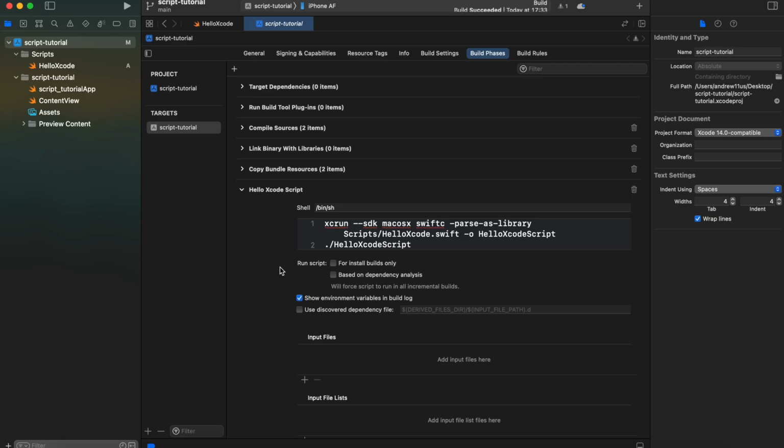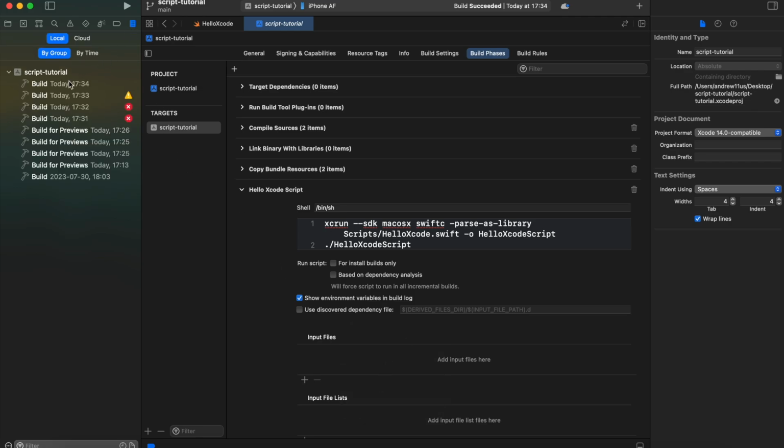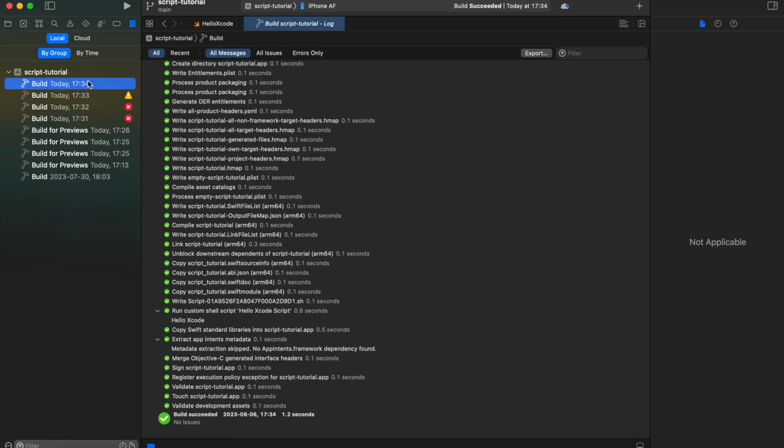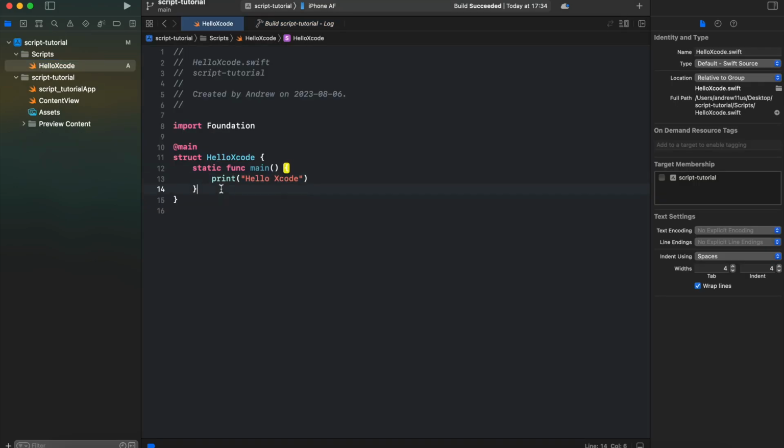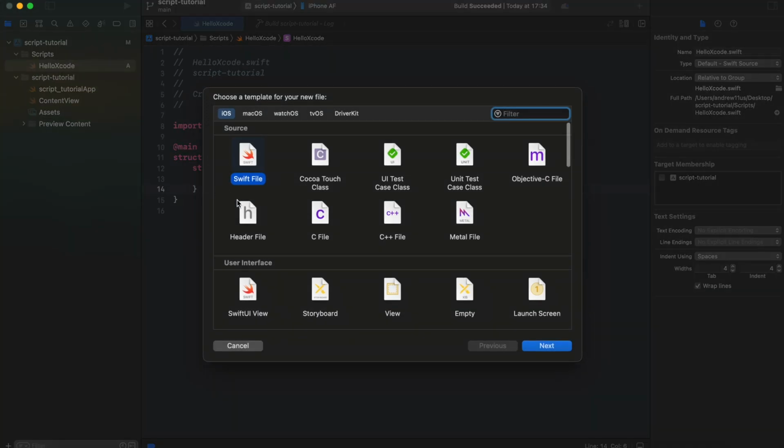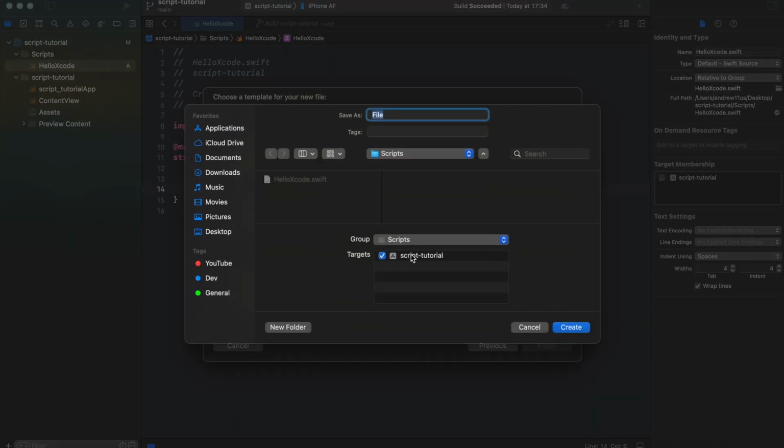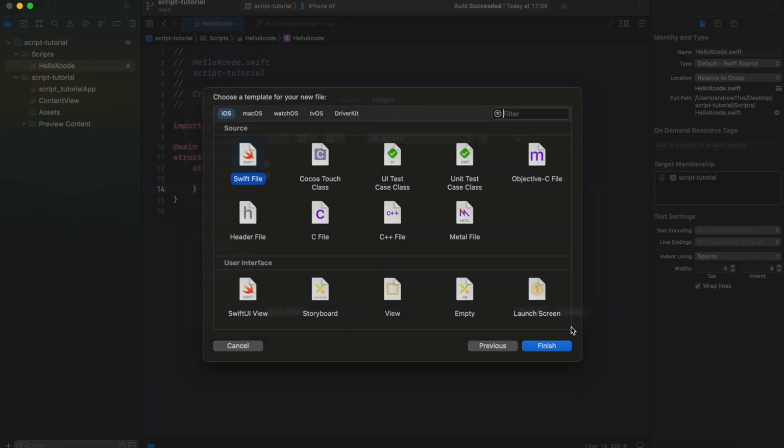So now let's try to build it again. It built successfully. Let's go to the report navigator, and now we have everything in green. All right, so now it's fine with Hello Xcode. Let's write another script, logger, to get some data from the environment. Let's create a new Swift file, call it logger. And now we need to uncheck the target script tutorials and hit create.